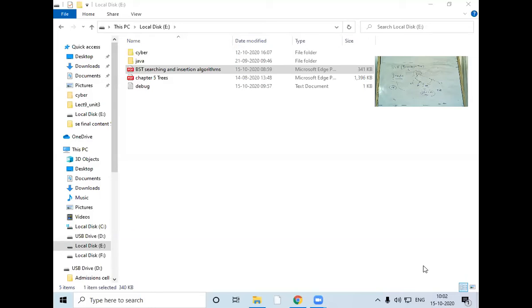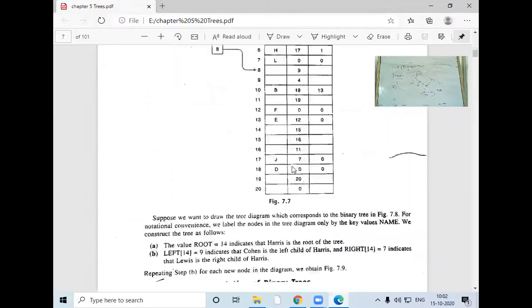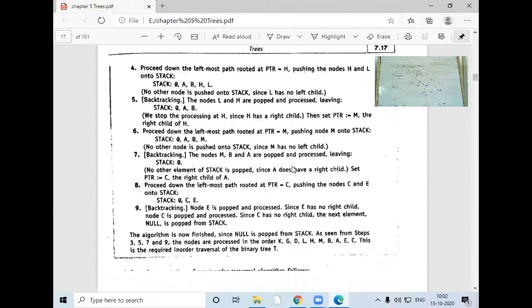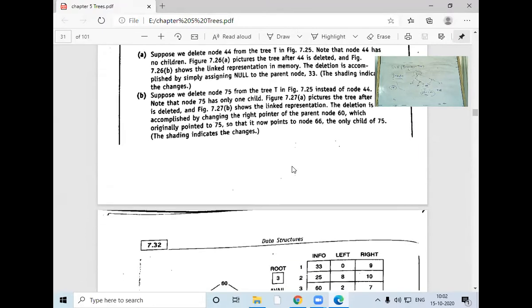So item is always added to the leaf of the tree. Let us see now the deletion case. Binary search tree deletion. It is a bit tricky topic. Please do it very carefully. I'm going to cover it today.